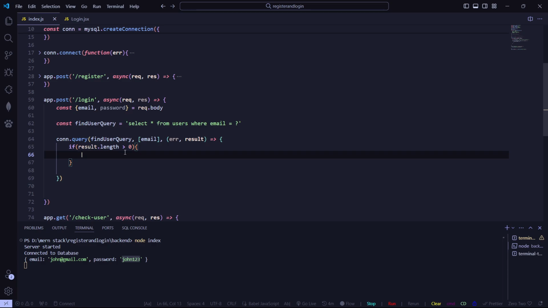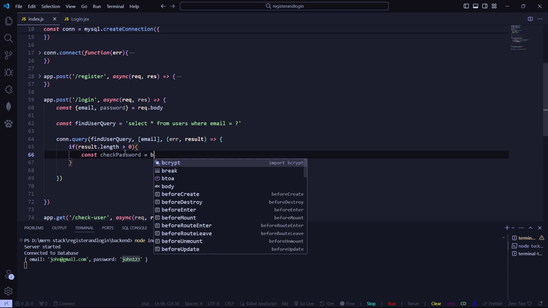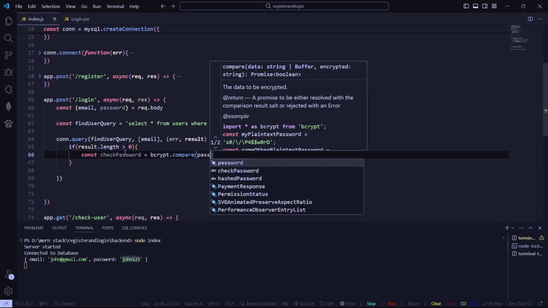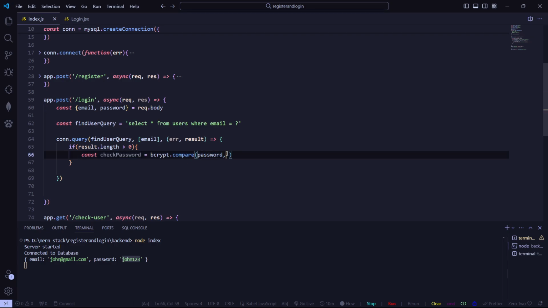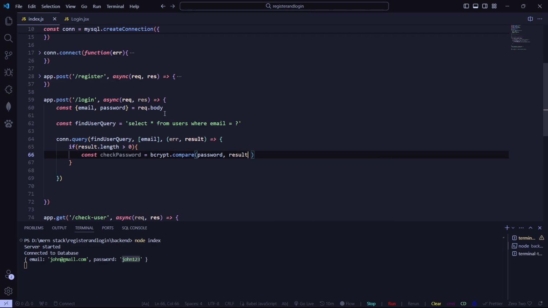Before going to check, let's decrypt our password and then check. Okay, constant check password. You need to use bcrypt dot compare our password and password from database, password from user, that is this password, and password from database result dot password. Okay.